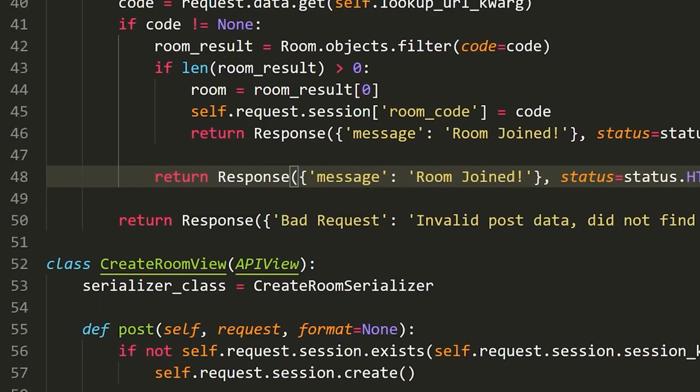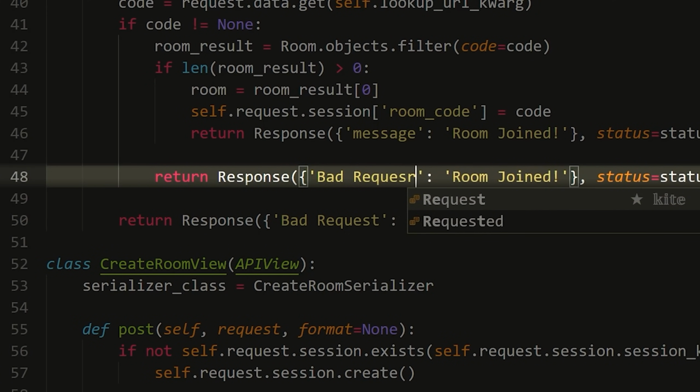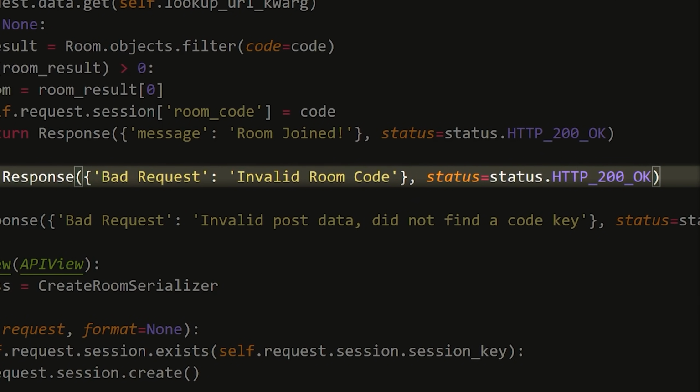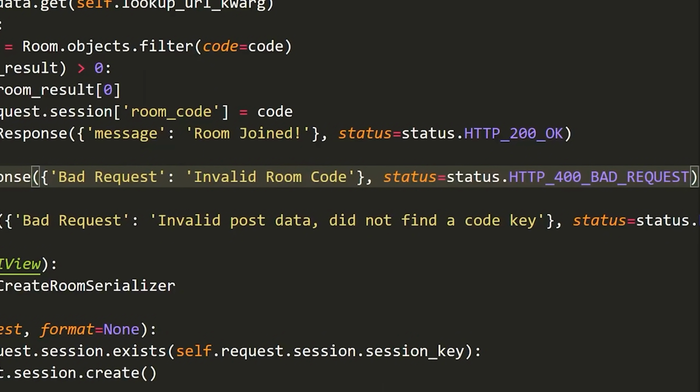And right here, I'm going to return response, but instead of having message here, I'm going to say bad request again. And if my caps lock could turn off, okay. So we'll say bad request. And then here we can simply say invalid room code, and we can change the status code here to be HTTP_400_BAD_REQUEST.